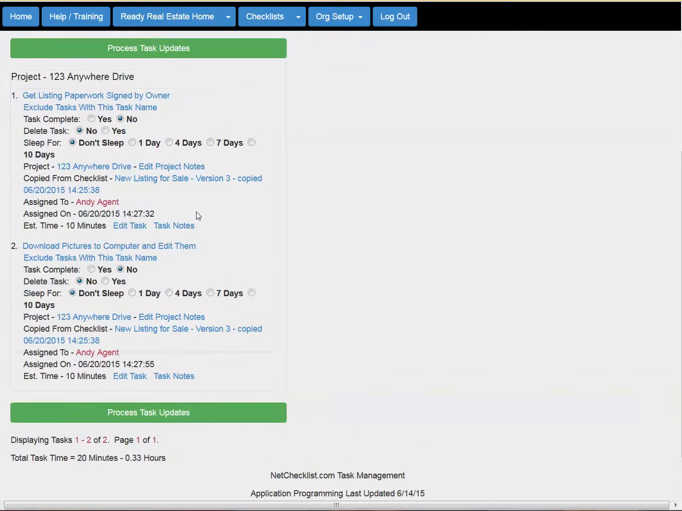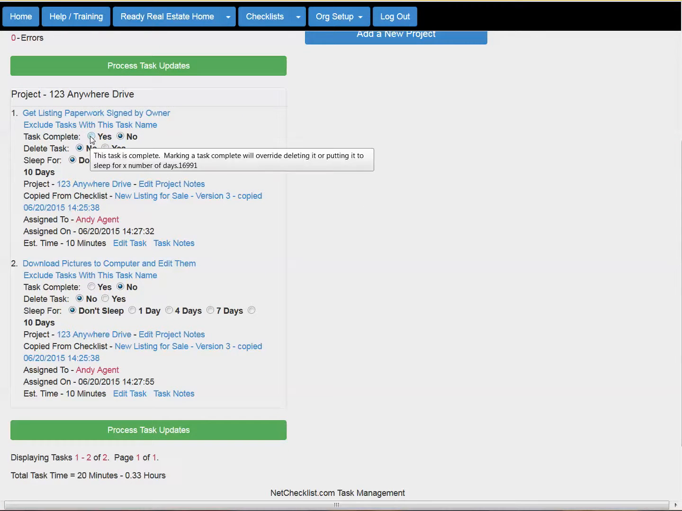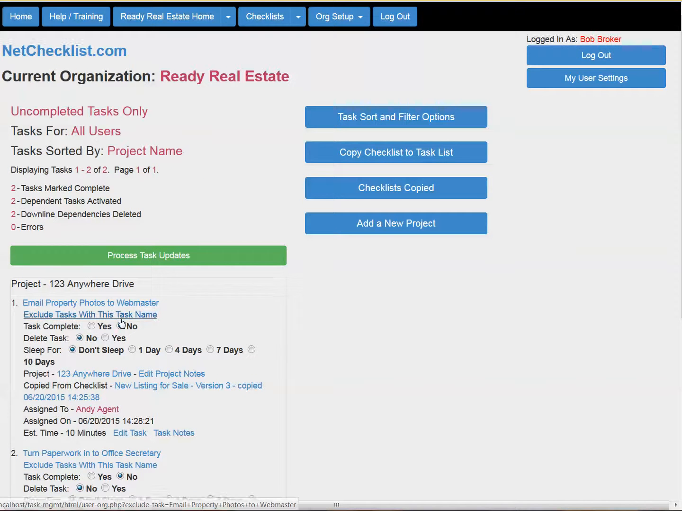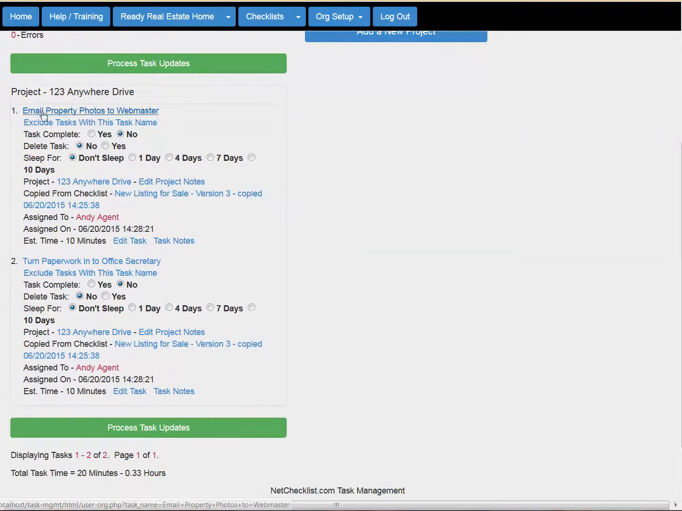Now you don't have to mark your tasks complete one at a time. You can do multiple tasks. So let's do both of these. Let's say he got both of these things done. So we'll do them both complete and update. Now 2 things were activated. Email property photos to the webmaster and turn in paperwork to the office secretary. Now both of these are assigned to Andy.